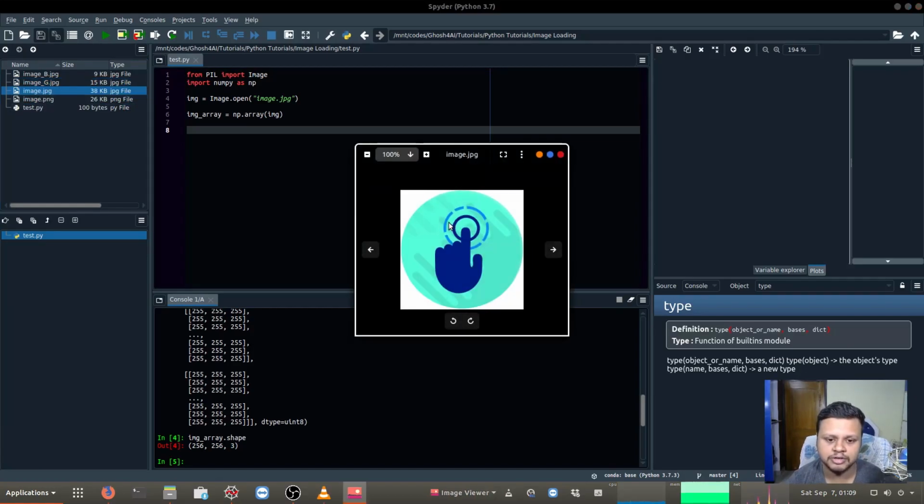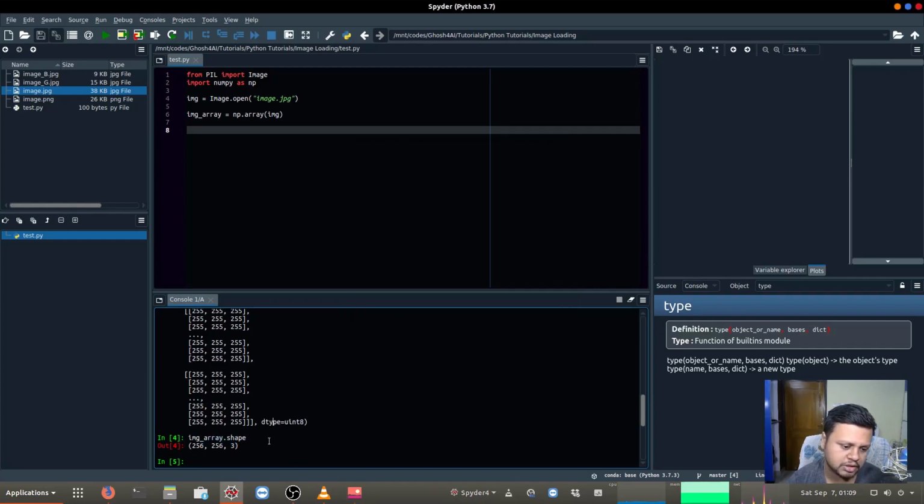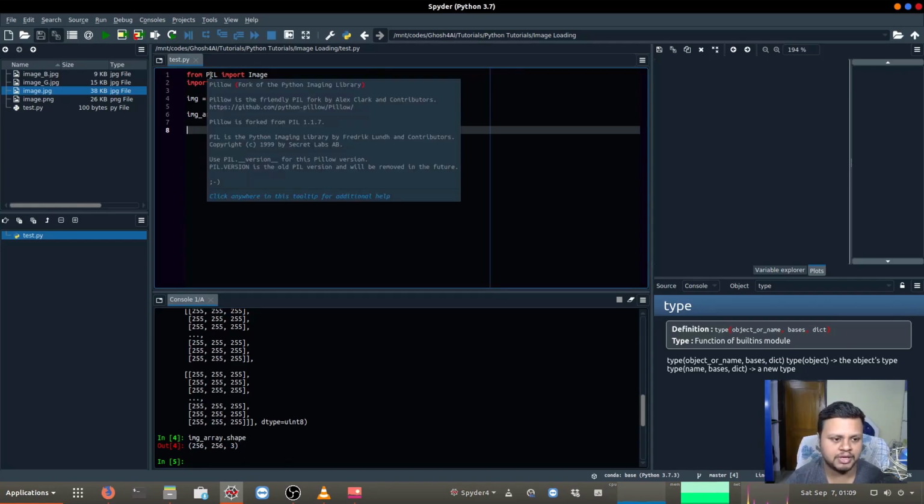This is basically a color image. Here each pixel is represented by three different values, each corresponding to the red, the green and the blue channel. So that's why when we see the shape of the image array, we can see that it has three different channels. So this is how you can convert an image into a NumPy array using the PIL API.